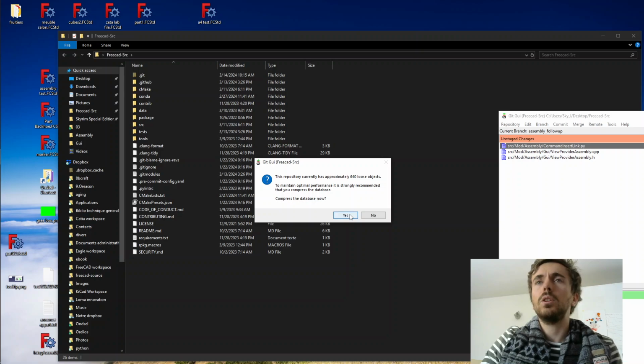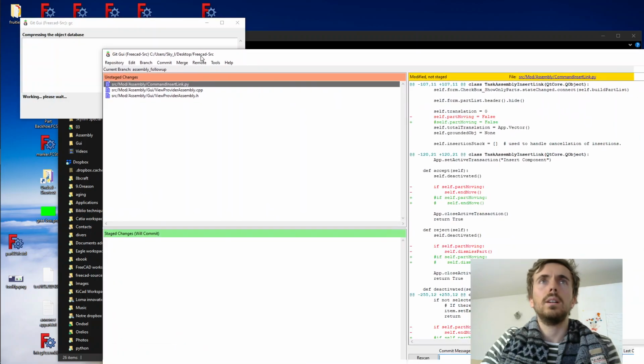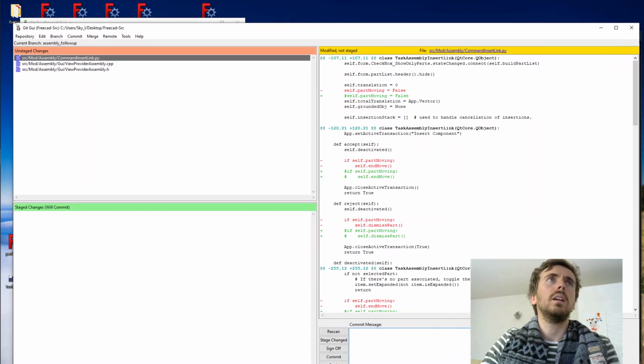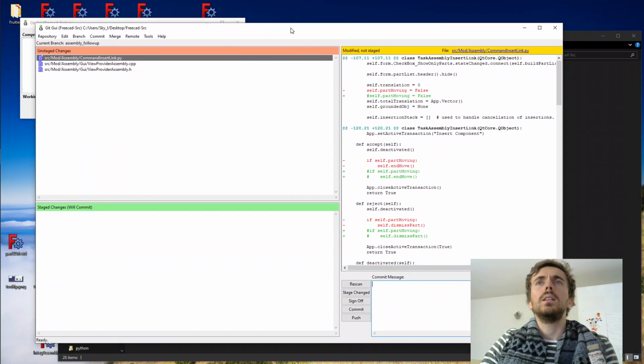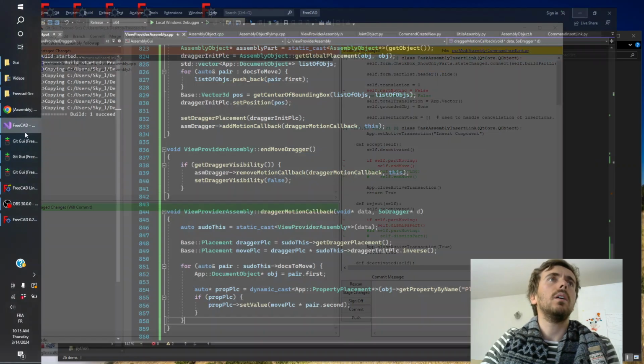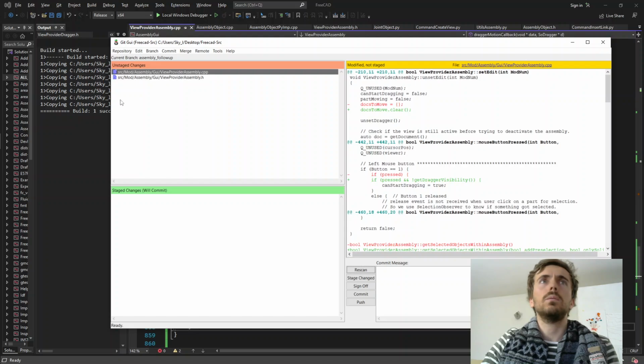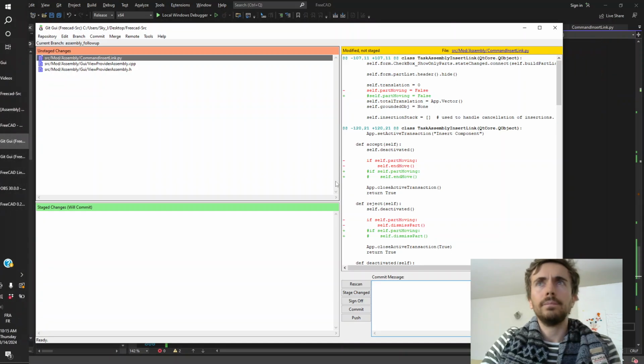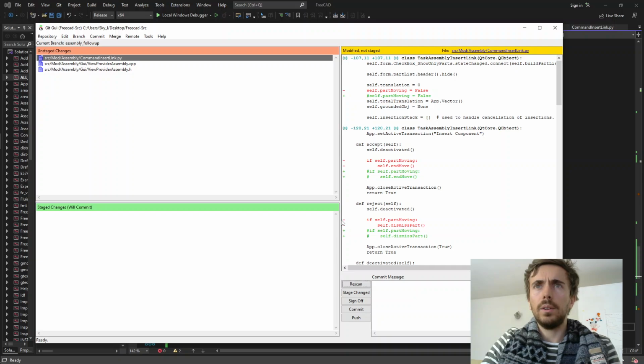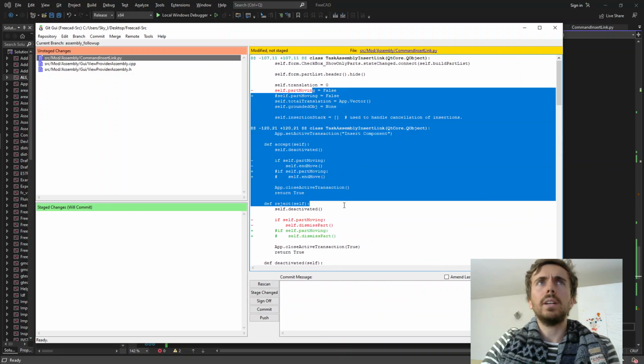Repository has loose objects. Do you want to compress? Yeah, sure. Let's compress stuff. Not sure what that means, but so this is Git UI. So now I have two Git UIs. I can close this one.